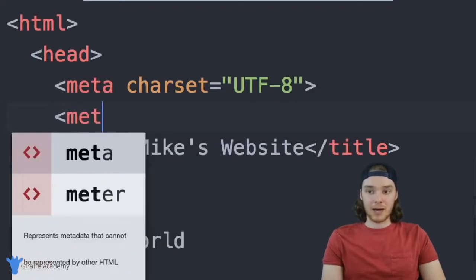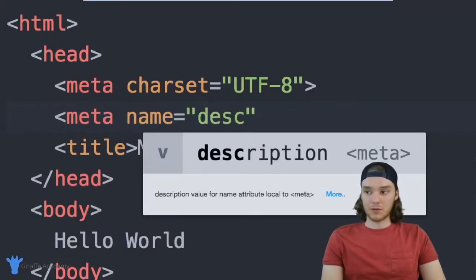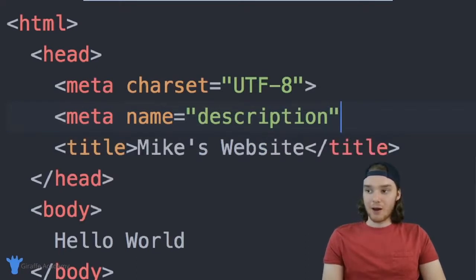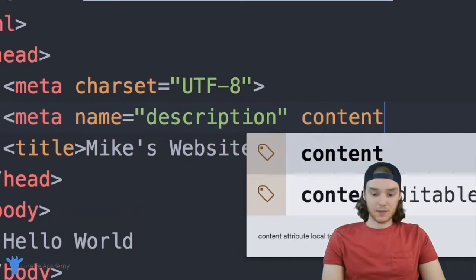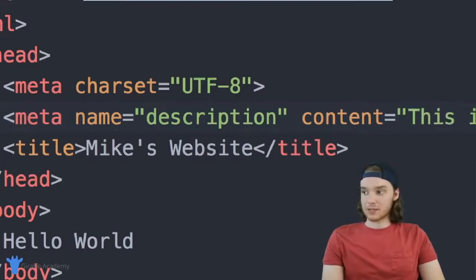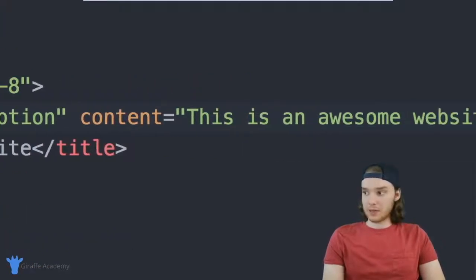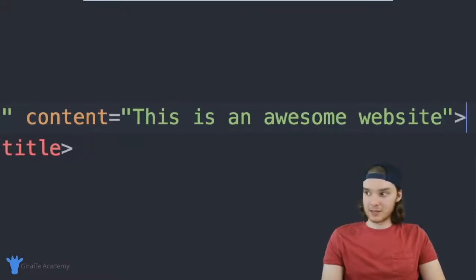So I can say meta, and I'm going to say name is equal to description. And now I'm going to say content is equal to, and now I can type the description for my website. I could say, this is an awesome website. Now we have this description, which is just, this is an awesome website. And I'm going to go ahead and end this tag.